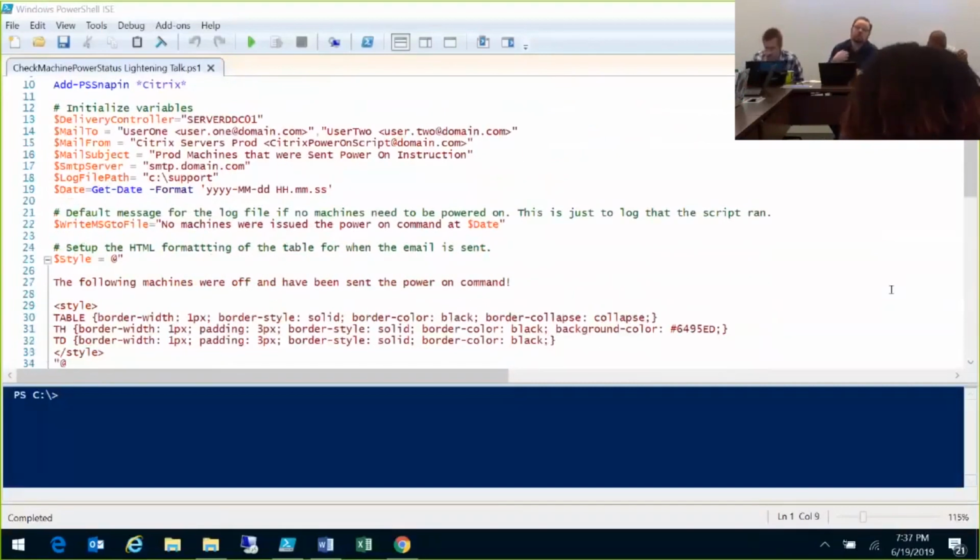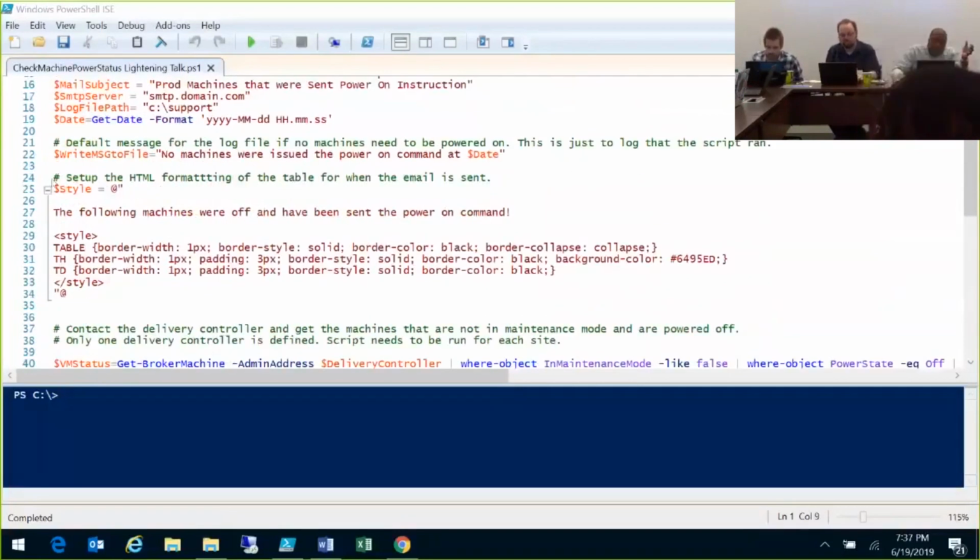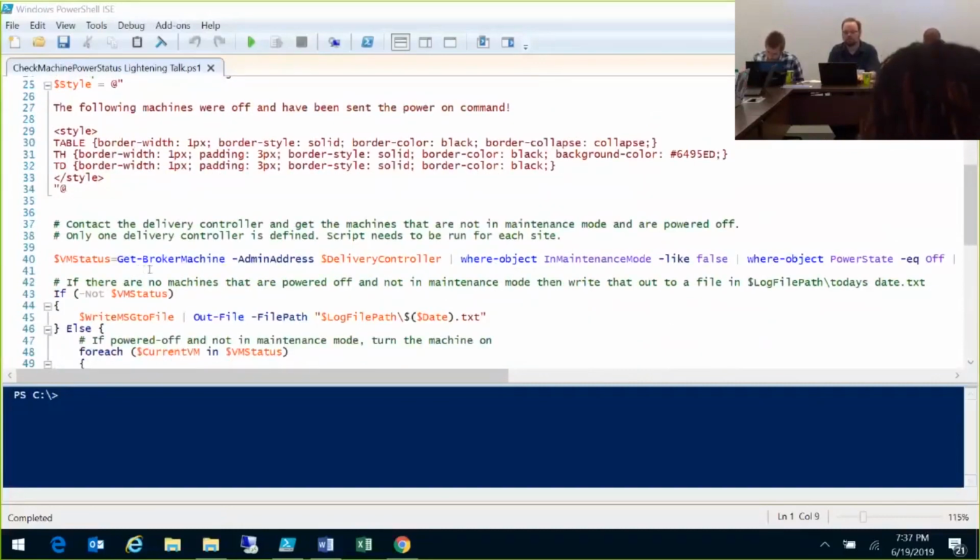Here I'm just building a table that's going to show the output of what's going to be in the email that I receive. These are Citrix servers, so we're going to contact the delivery controller. We're going to find out if the machine is in maintenance mode.